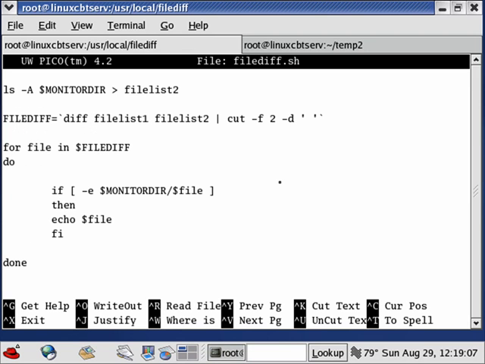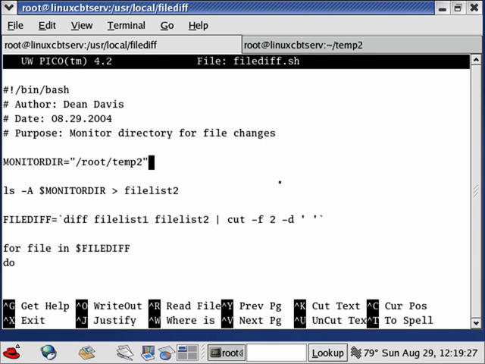Run a for loop on the actual returned values. Have a condition check to see if the file actually exists, and then echo the name of that file. We're echoing it, but you could also mail it or send the output somewhere or do something else. So this is a simple file differential script. It can be altered to monitor many directories. For example, you could change the variable that sets up the monitor directory to be driven from the command line using positional parameters, and it would work as well.